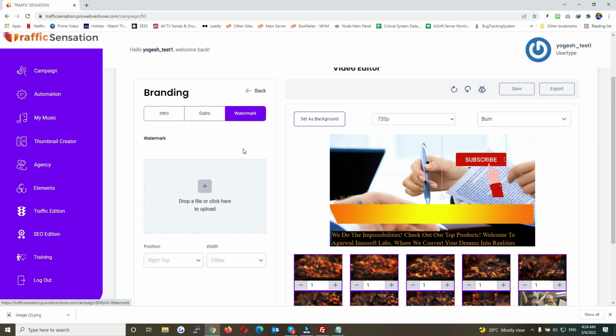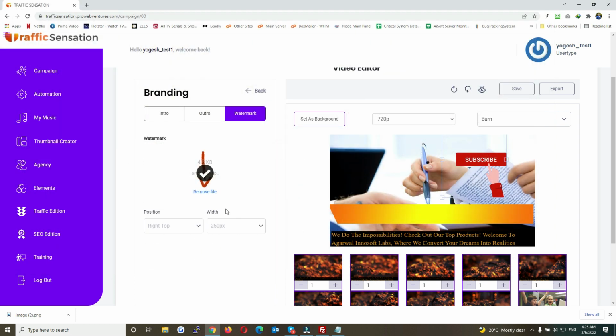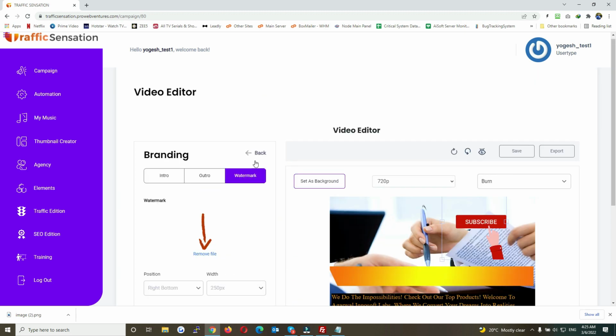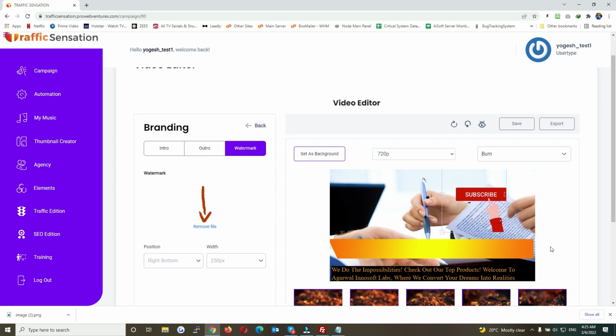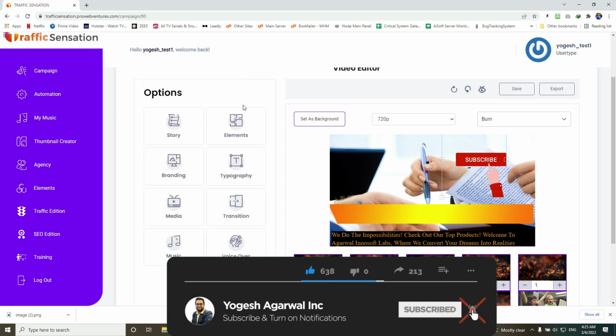Now let's talk about watermark. It is basically the same. Just drag and drop a transparent image here, select the position, that's it, you're done. On that position, this will be maintained throughout the video. So let me show you a small example. I'll be adding this and setting it as right. So now when the video is rendered, this image will be in the bottom right. So this is all about branding.